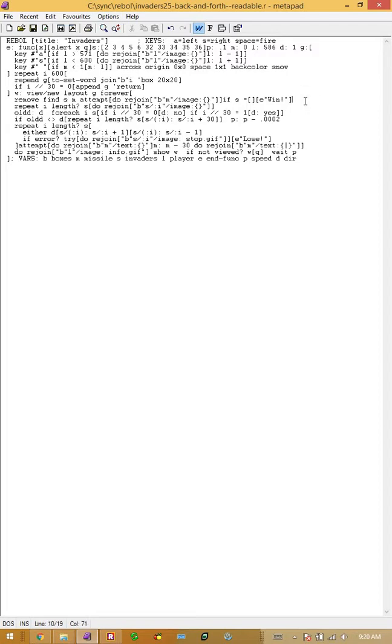Okay, so that checks every time we go through this event loop to make sure that the invaders aren't completely gone. So at this point, we've removed any collided invaders. Any place where an invader has collided with the missile, we've removed the invader from the screen and from the invader block.